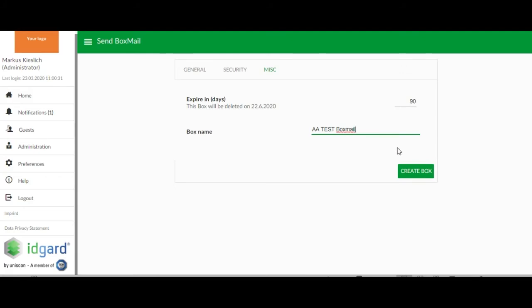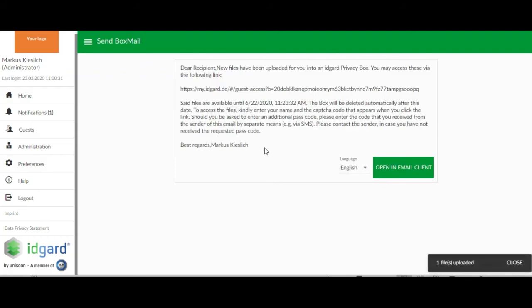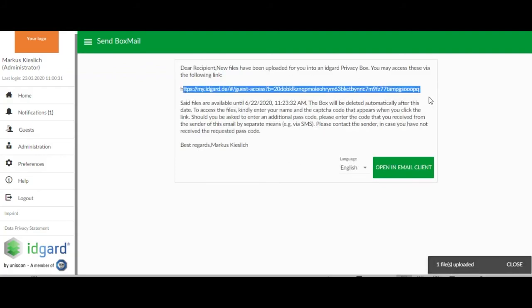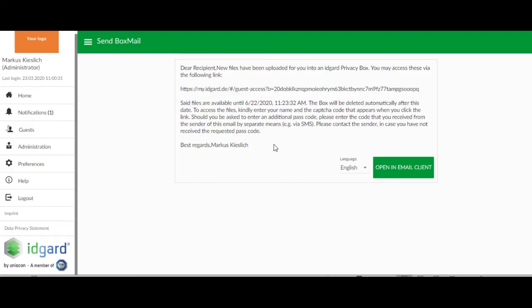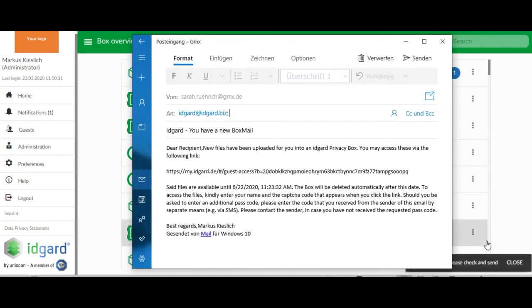After that, you can click on Create Box, and you will get a text including the link to the BoxMail. The link is here. You can also change the language if you, for example, have customers from different countries, which you can do here. And after that, just click on Open in Email Client. This text, including the link, will be added to your mailing program. If you want, you can of course still adjust the text.